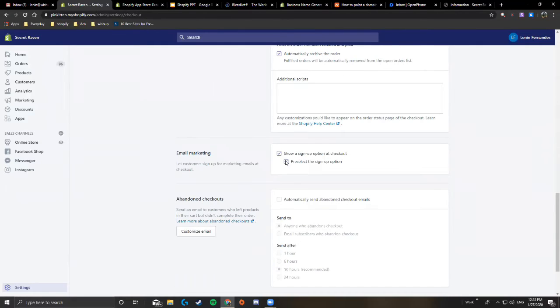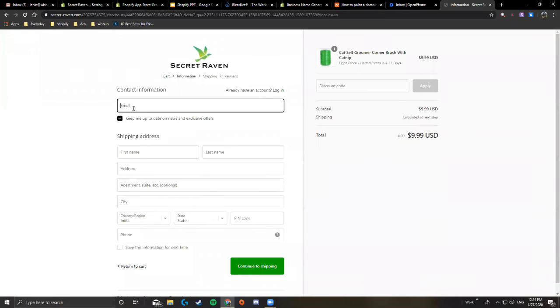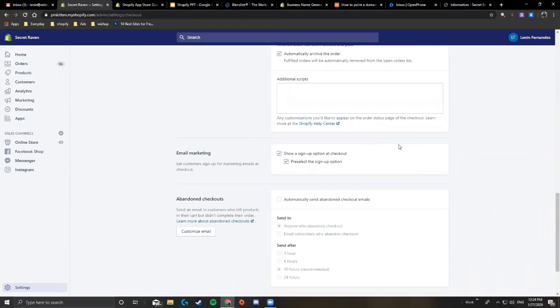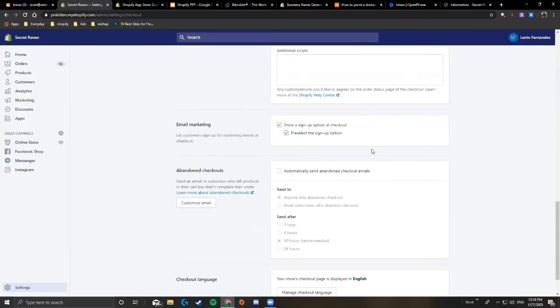So for email marketing, pre-select the sign up option. What happens here is, if I put in my email, I'll directly be subscribed to this company's newsletter. If you want the customer to do it themselves, you can just untick this, and that won't be ticked over there.